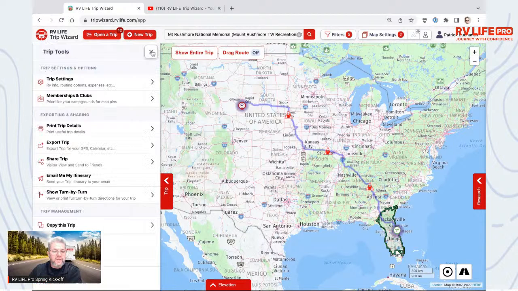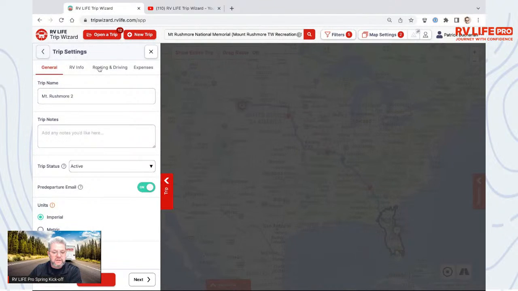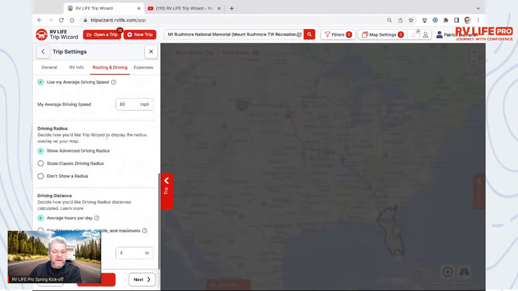Now, within my trip settings, I've determined that I'm running an average speed of 60 miles an hour. This one always gets a few people. Most of you are probably going to want 55 there. It is not how fast you're going on the freeway. This is how fast you're going at the end of the day, including stops, and what your average speed ends up being. We know for most people it's 50, 55, or 60 miles an hour.